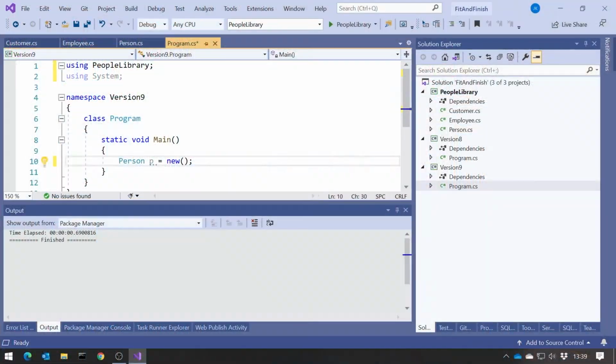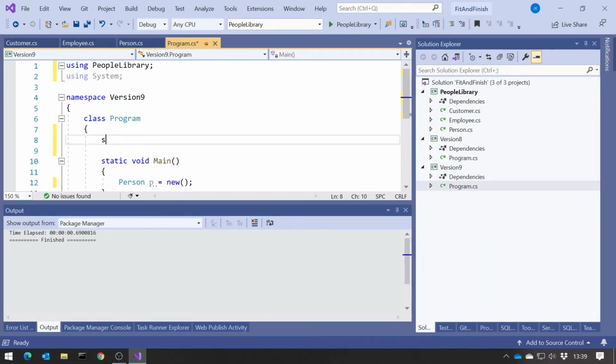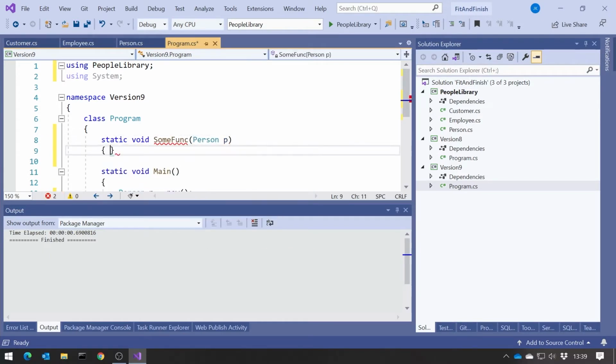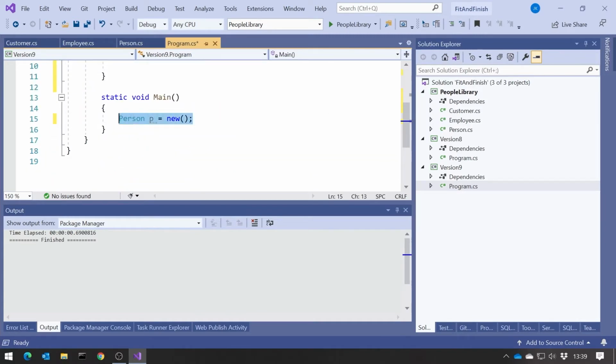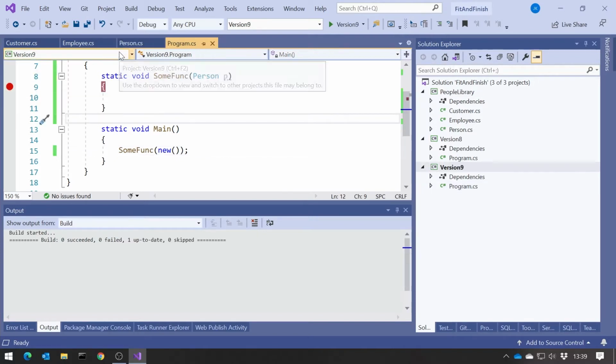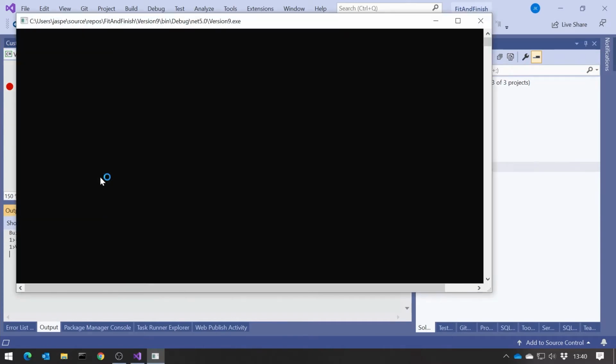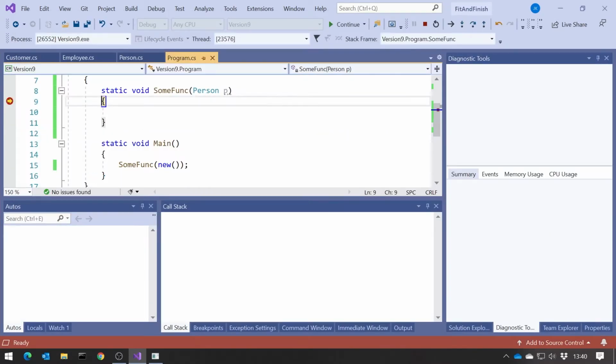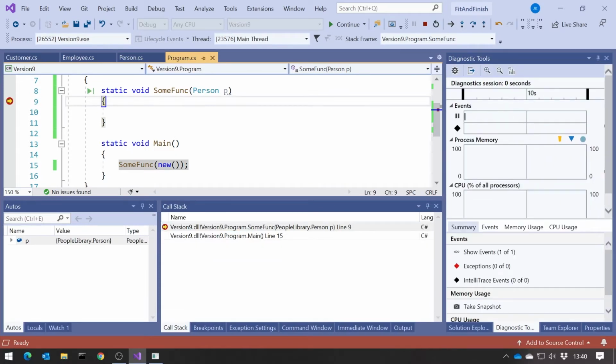So for example, now we can have a function that takes a person, and I could here simply say sumfunc new, and again that's perfectly happy. Now whether that's particularly clear code, that's a different matter, but we certainly can see that it's worked out that what you want to have there is a person. If we just run up to that point, then we can see that P definitely is of type person.